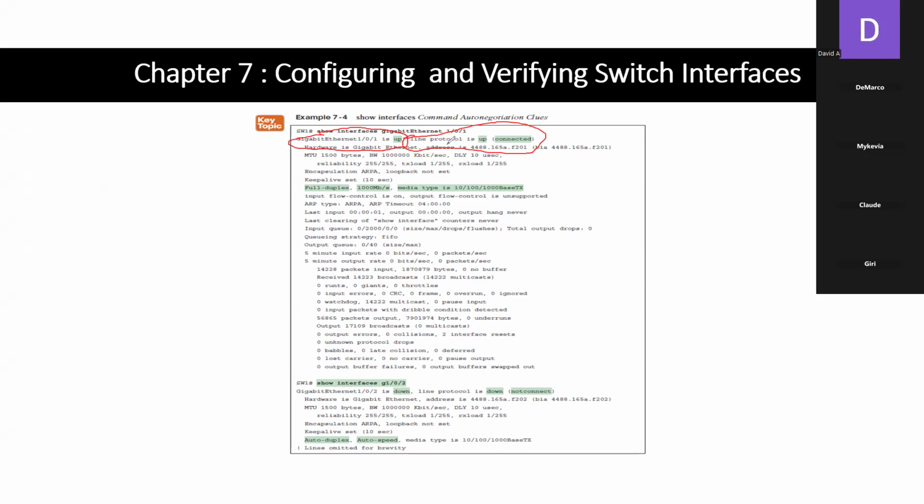We can read here, it says gigabit Ethernet 1/0/1 is up. We're also going to see that line protocol is up and it's telling us it's connected. That line alone is telling us, respectively, layer one and layer two is connected and working on this interface. Okay, that's the first thing. We also see that we have full duplex, 100 megabits per second, and the media type, what we saw in the previous one.